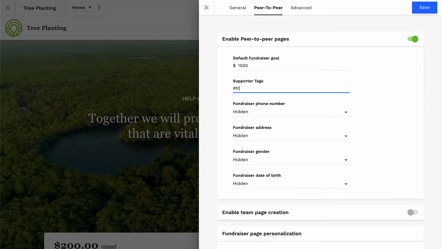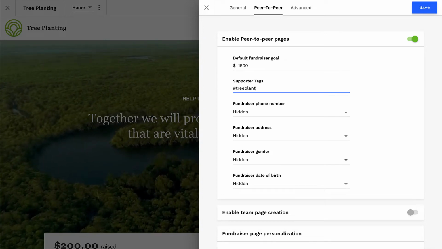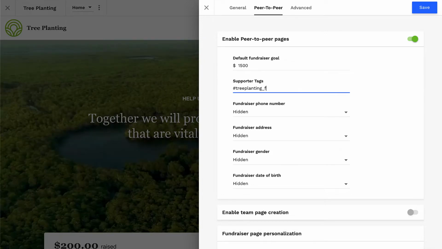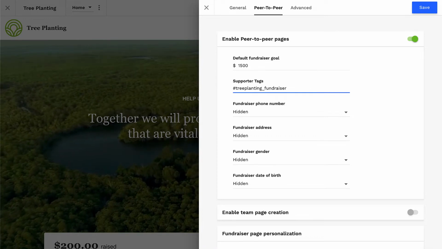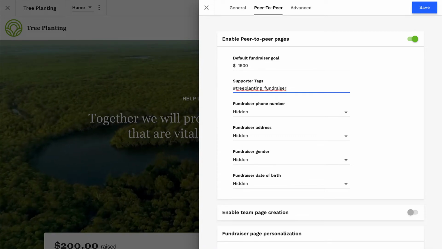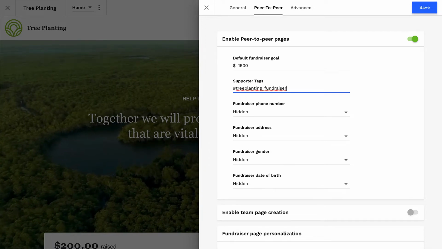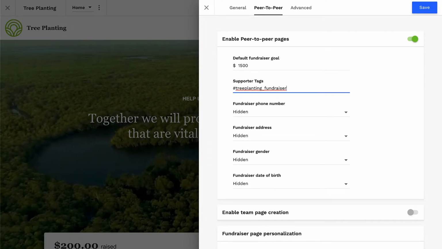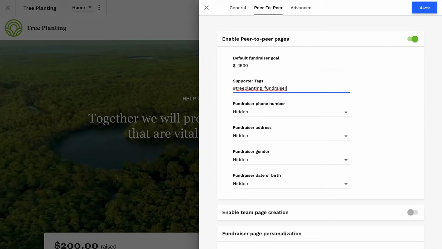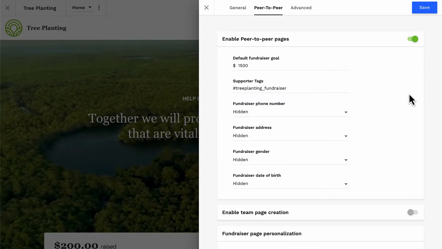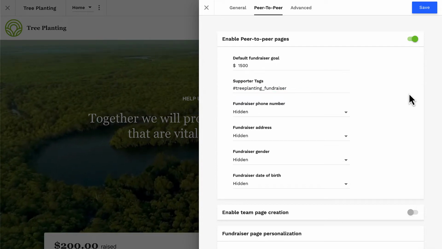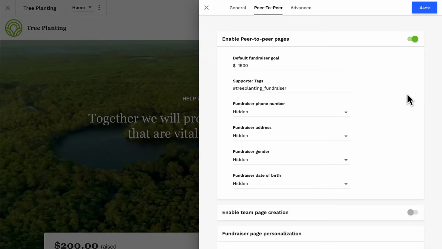Tags are helpful to build segmented lists of supporters. While there are several ways to build fundraiser segments, it's a good idea to tag supporters who sign up to fundraise for this campaign, so you'll always have a record of it easily seen on their supporter profile. You might enter something like your campaign name underscore fundraiser. Tags start with the hash mark and cannot contain spaces. You can learn more about tags at our written documentation.